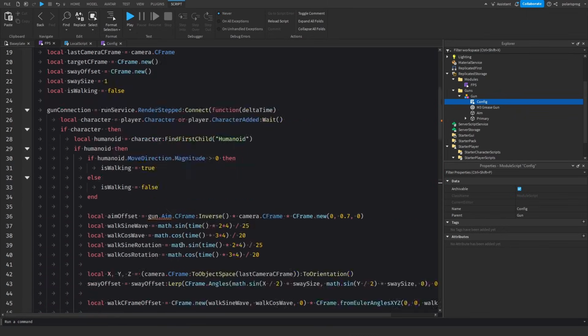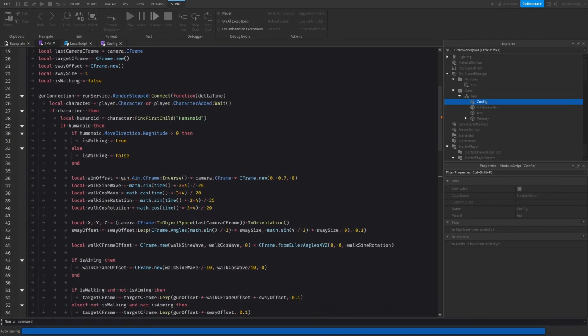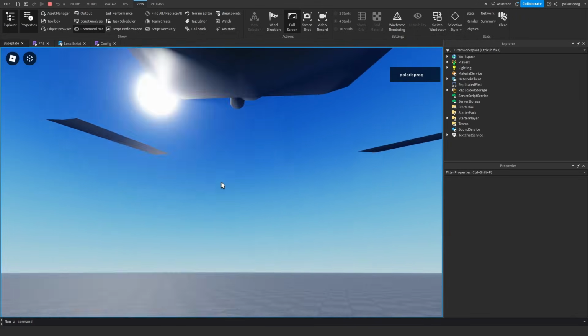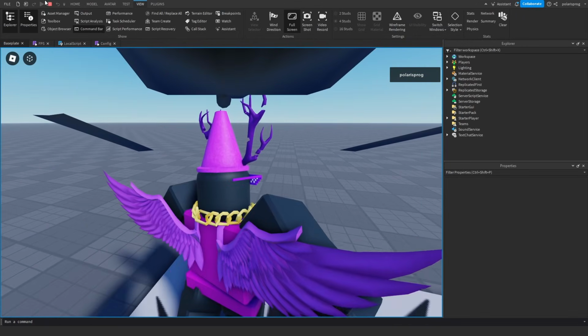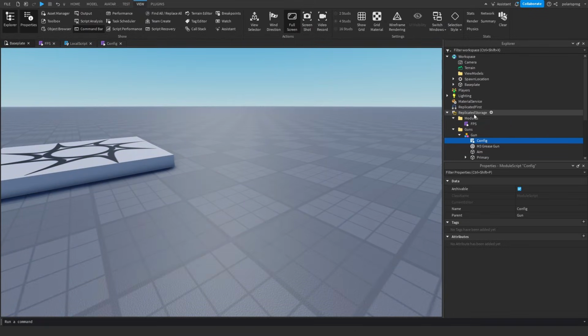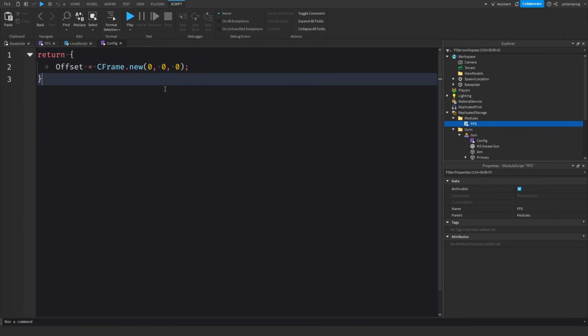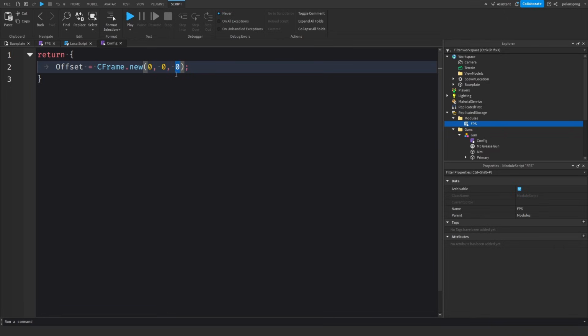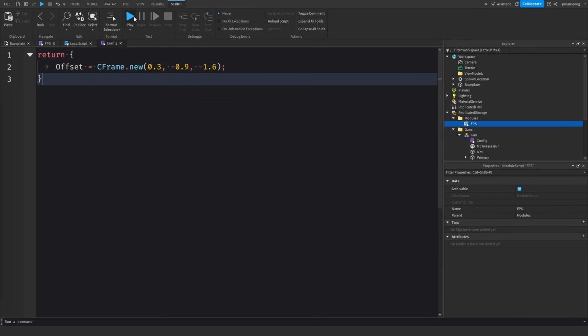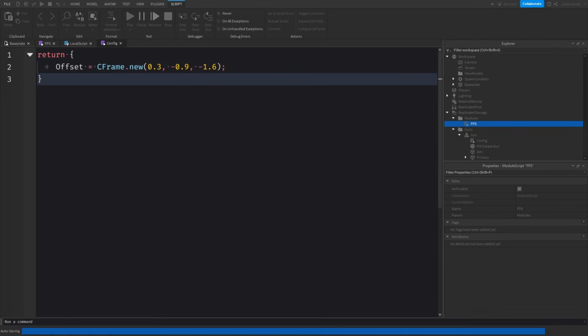Okay, so now if you go ahead and try this out right now, I don't think it will work yet. As you can see, this is not supposed to happen, but the only reason why this is happening is because we haven't set the gun offset. So I'm going to enter my configuration here, and you're going to have to mess around with these values. For the z first, I want that to be minus 1.6, and this I want to be minus 0.9, and in here I'll just put 0.3. Okay, so I'm going to try that out and see if it works.